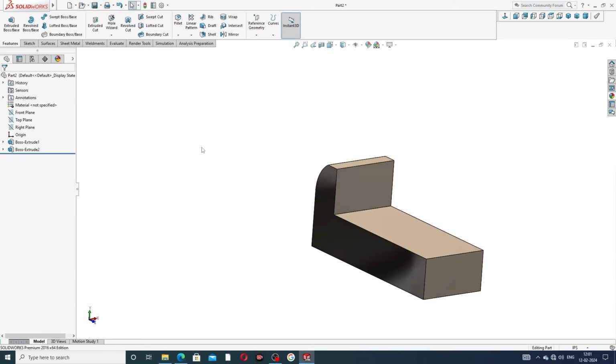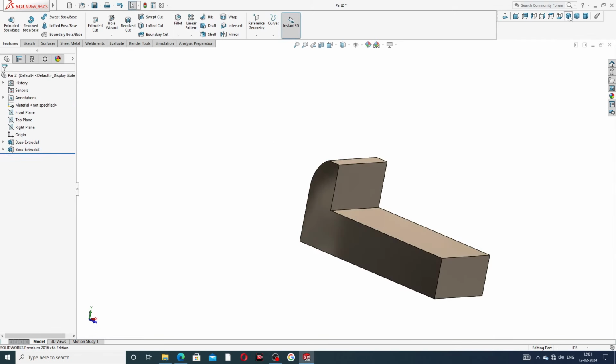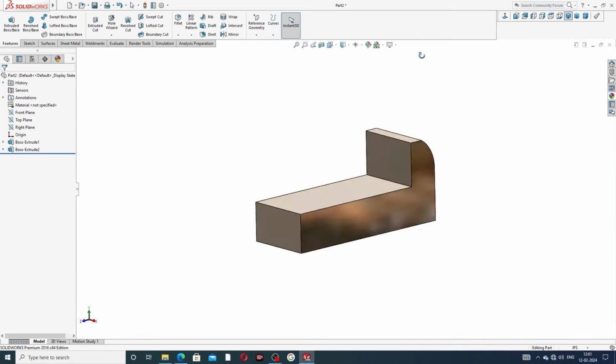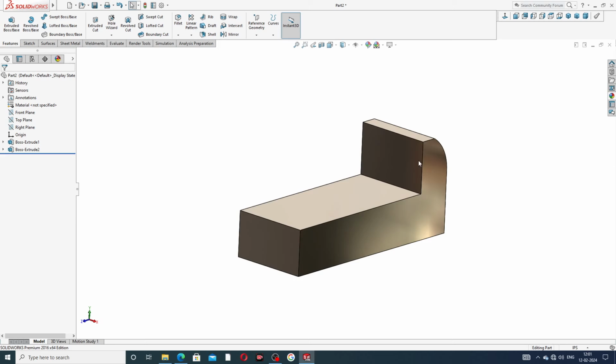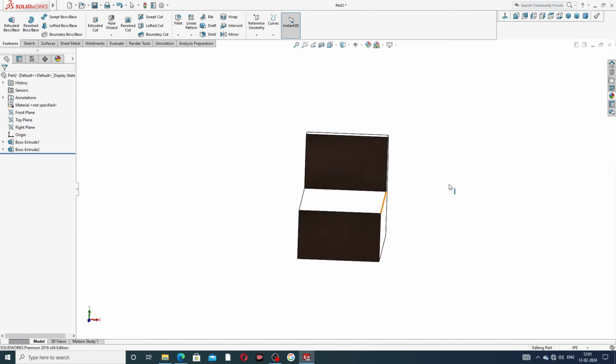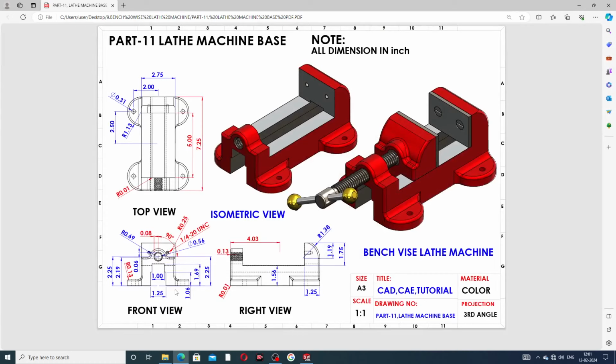Okay, this isometric view. Okay, correct here. Perfect. And next is this face sketch here. Okay, next part is created here.